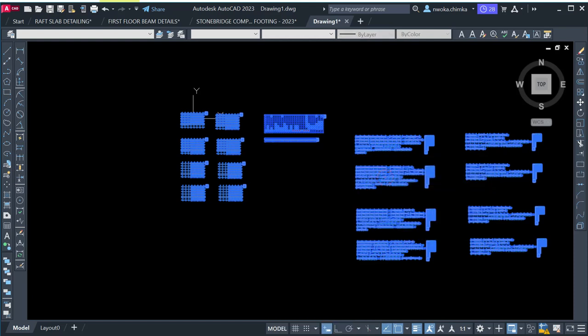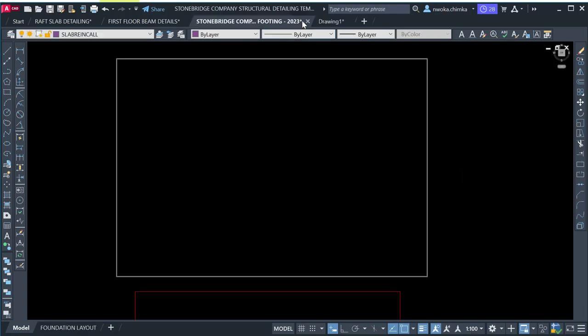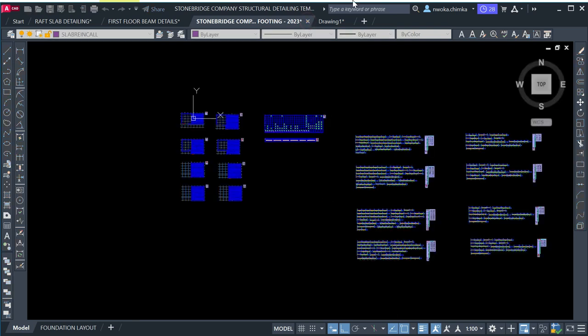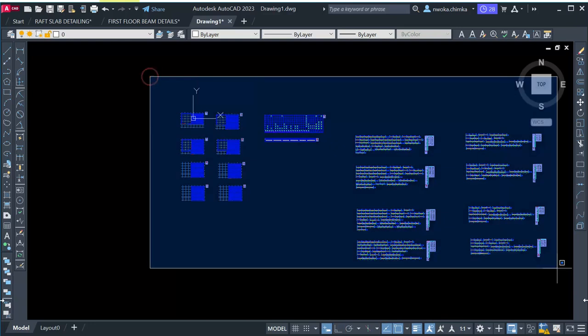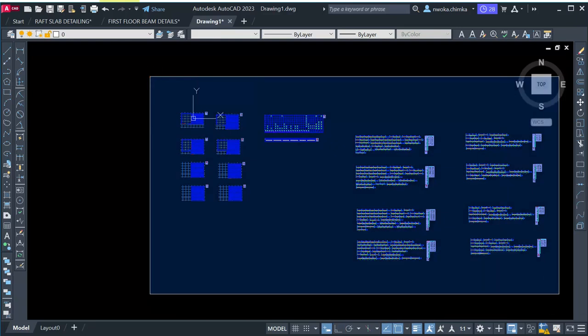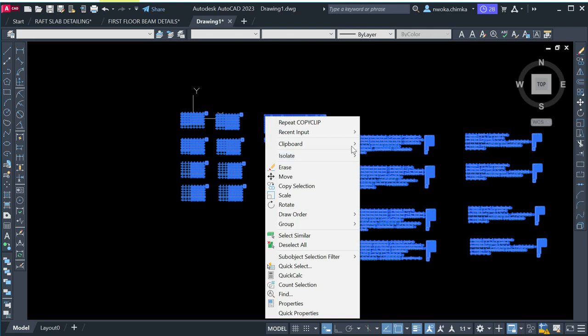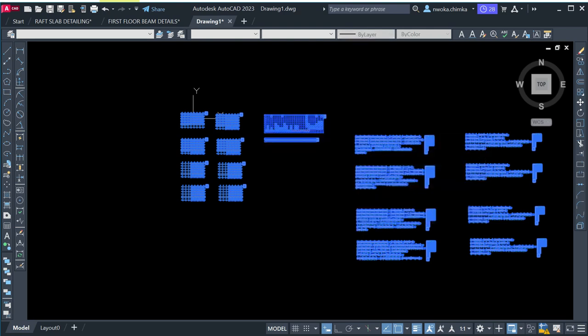So once I copy my file just now, let me close this other one here. No, I will not save. Once I copy my file after I'm done with my ProtaStructure, let me copy again. Okay, once I copy this file, you then begin your full structural detailing.